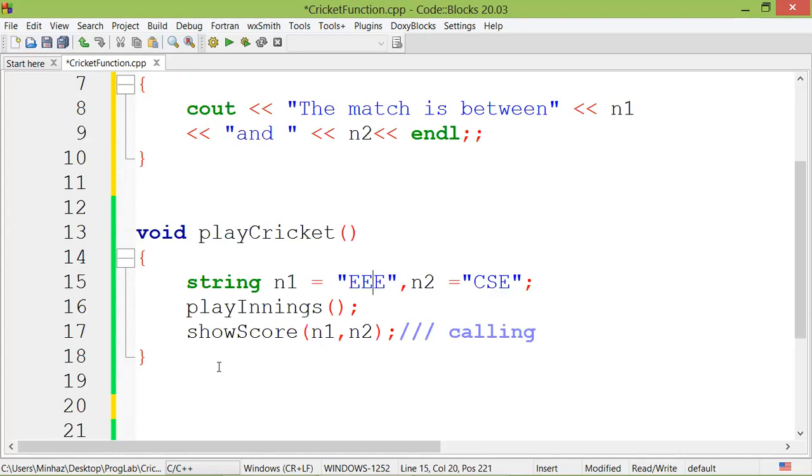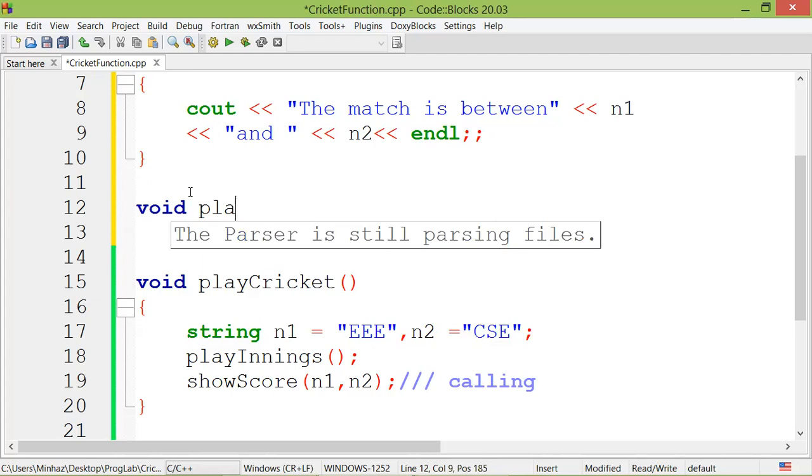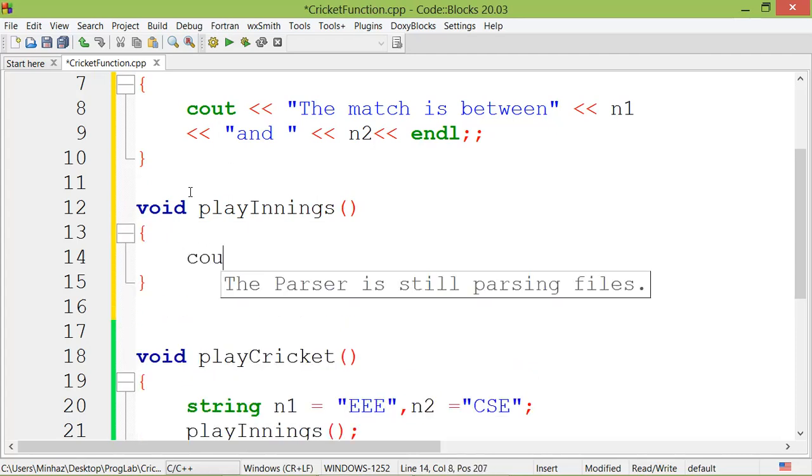Okay. Now the question is, what is play innings? Play innings should be a function, so we should write here what play innings is. For simplicity, we just write here play innings, and it takes nothing, and it shows just a line: match is delayed due to rain.